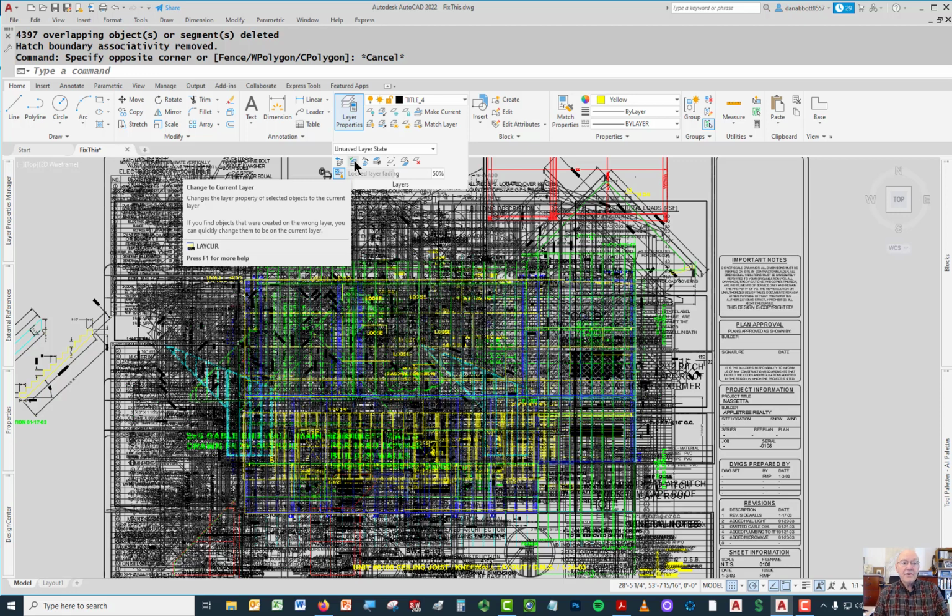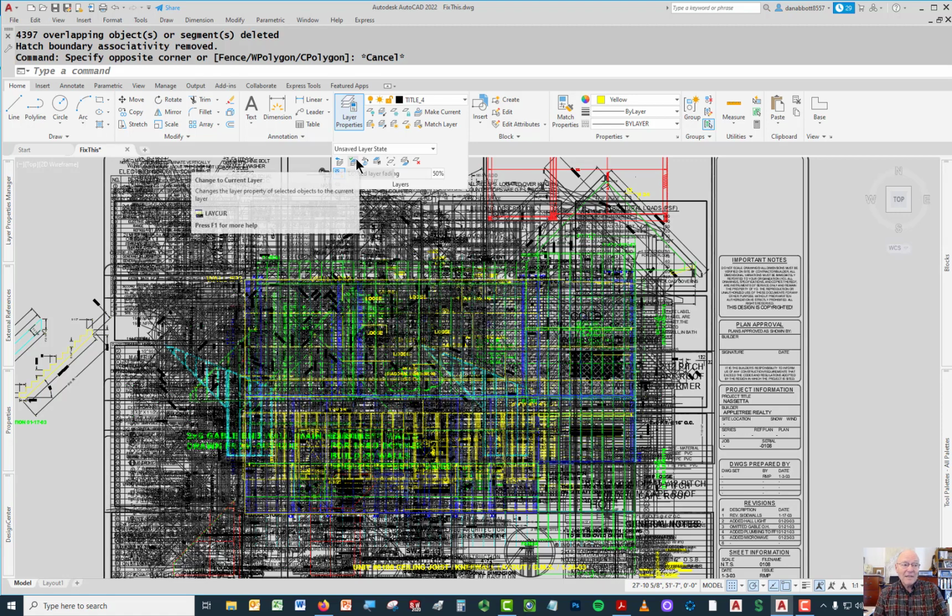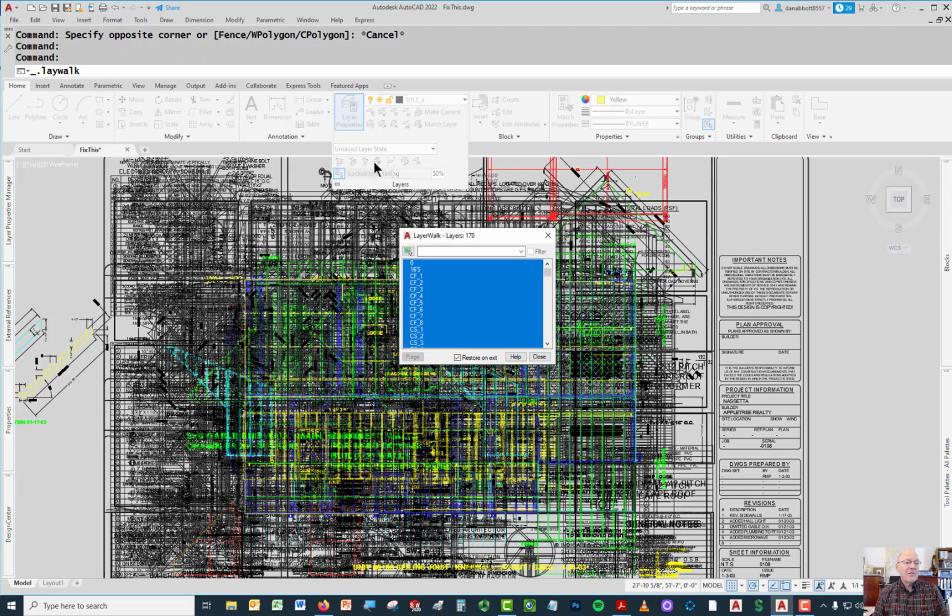Then you have change to the current layer, and it tells you when you hover over these things. Of course, if you wait a little bit, it opens up a little more and gives you information about what that thing does. Anyway, it changes a layer property of selected objects to whatever the current layer is, whatever you have set for the current layer. But this is the one right here that I'm interested in.